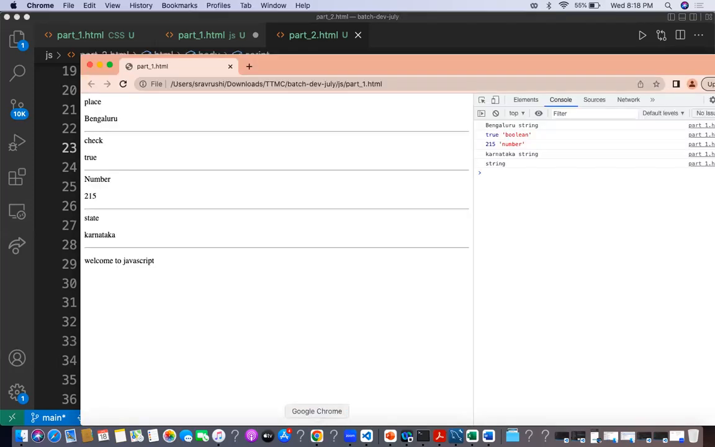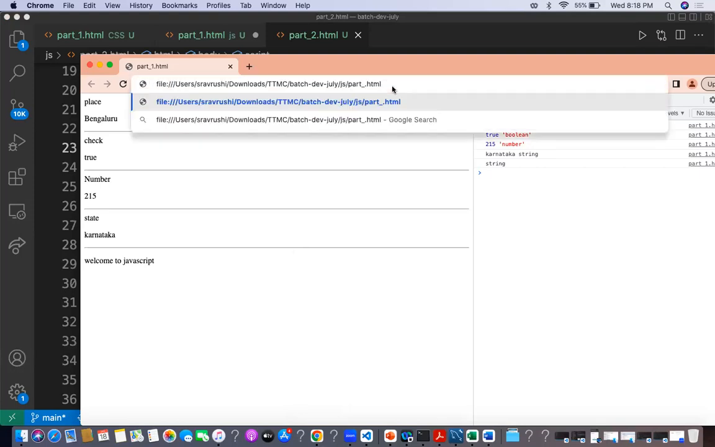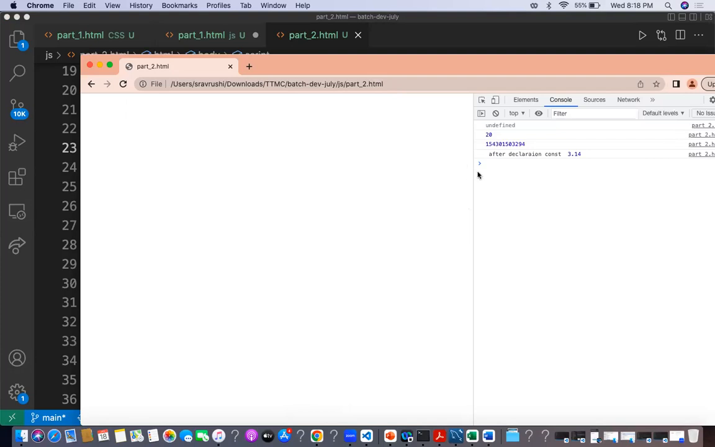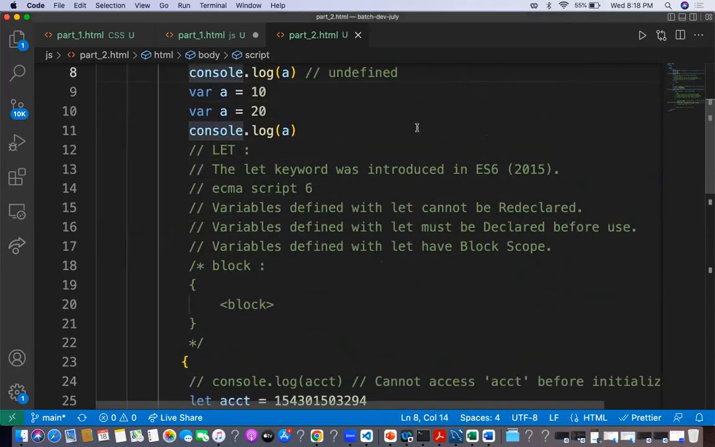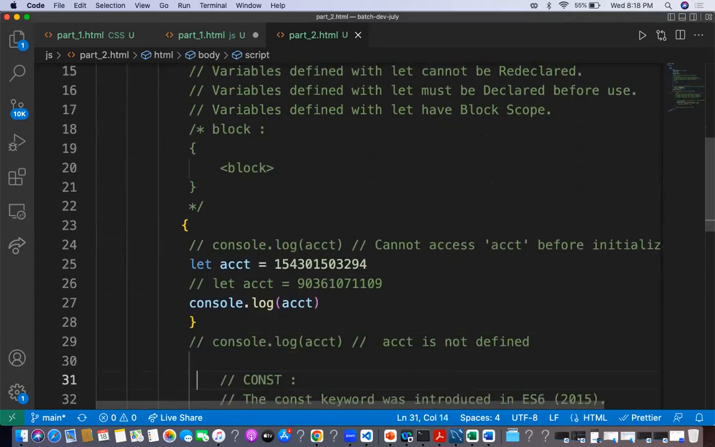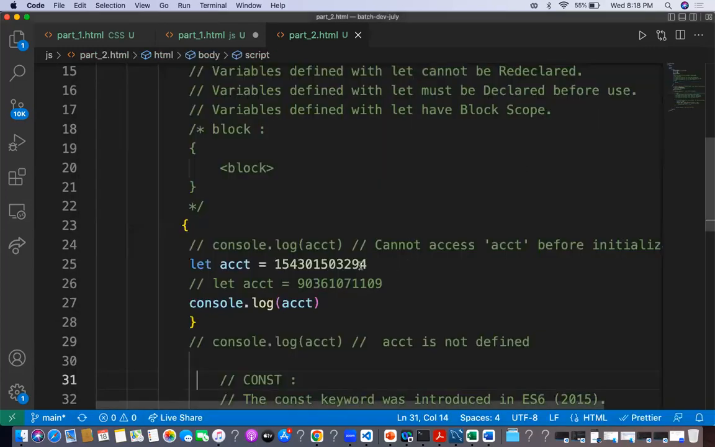So let me show you here. First I will go for the var. First I will get undefined, that is, after the 20. That 20 is nothing but where a is equal to 20, what I have given. So next one, I have console.log account. That is this one, 150.150.